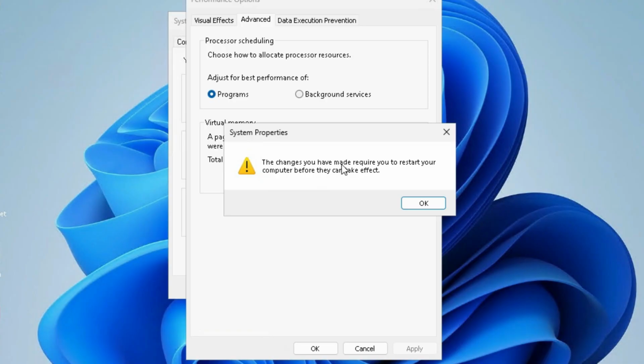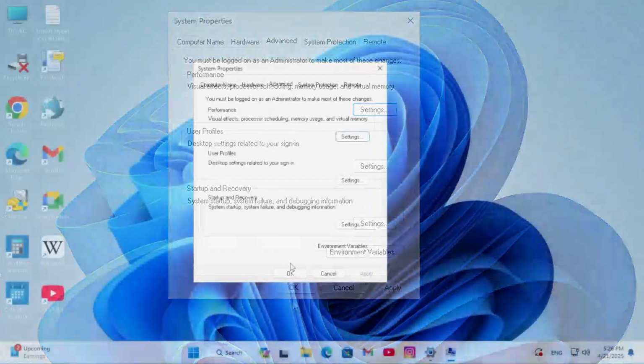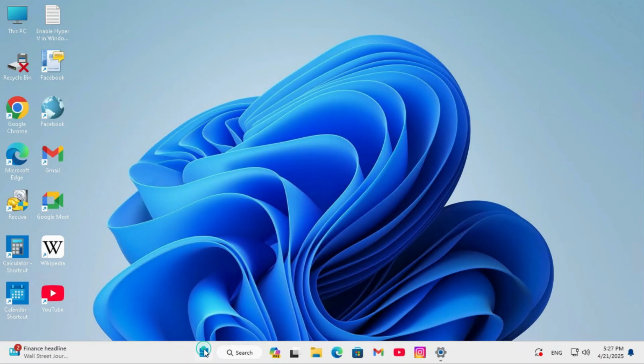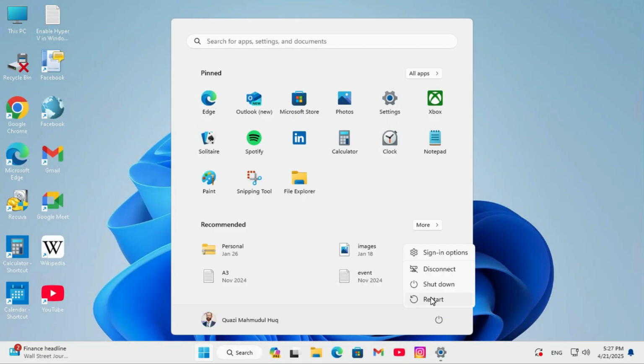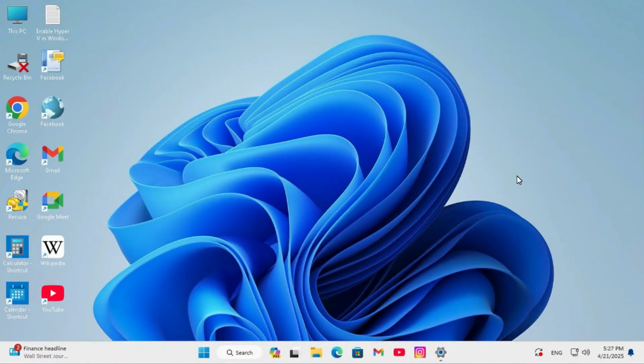The changes you have made require you to restart your computer before they can take effect. Now click on OK. Click on Apply and then click on OK. Close System Properties. You must restart your computer to apply these changes. I am going to restart later. Click on Start menu, click on Power and then click on Restart. After restarting the computer, hope your computer's virtual memory will be increased successfully.